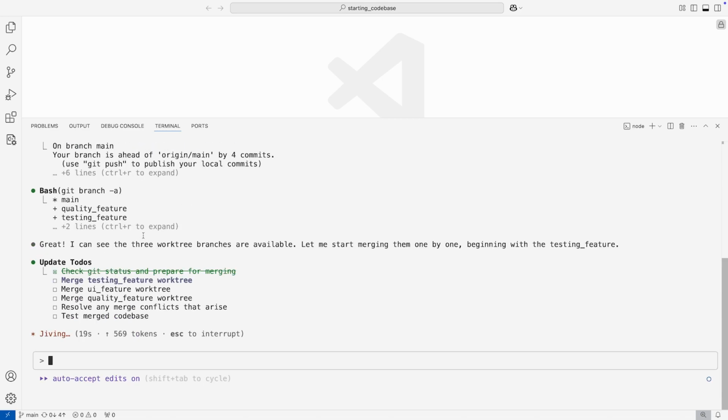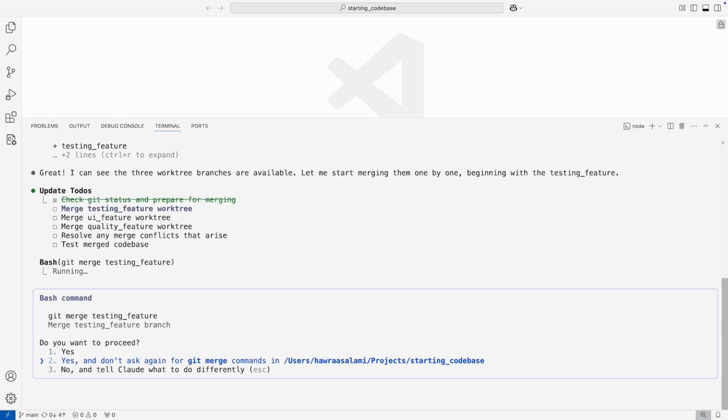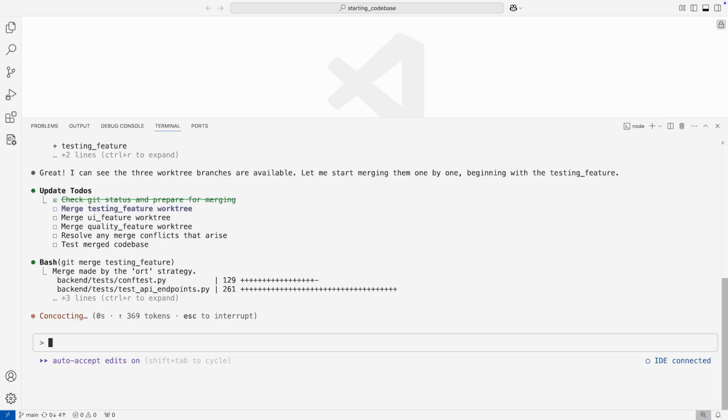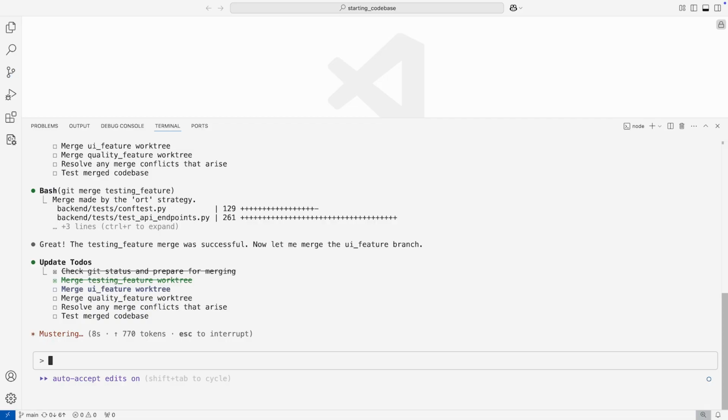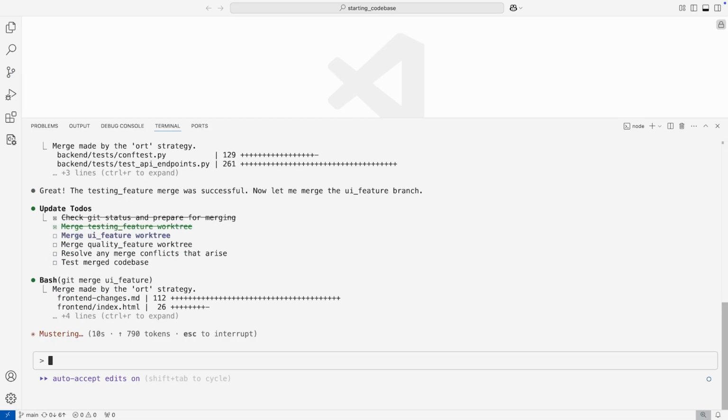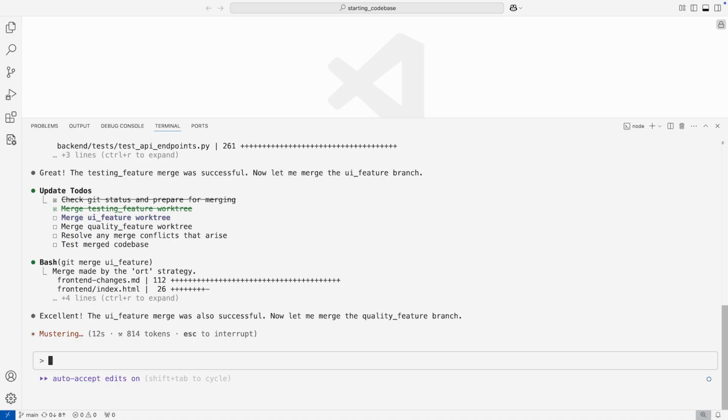We can see here there are 3 work trees available. So we're going to start by merging in each of these work trees. We'll confirm this is the command we want to use, and then this should work as expected. Looks like our testing feature doesn't have any conflicts. Let's bring on our UI feature. And again, we could write these commands on our own, but Claude Code knows exactly what to do from our prompt.